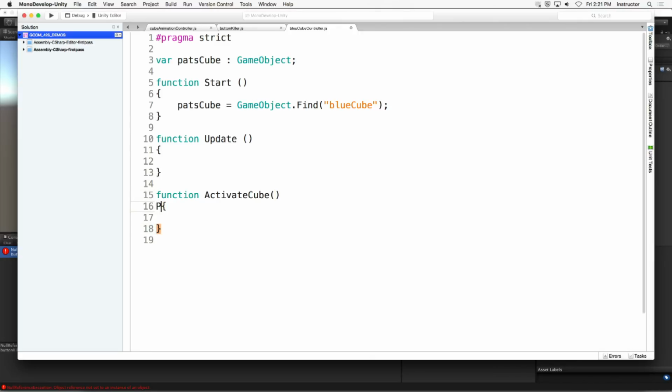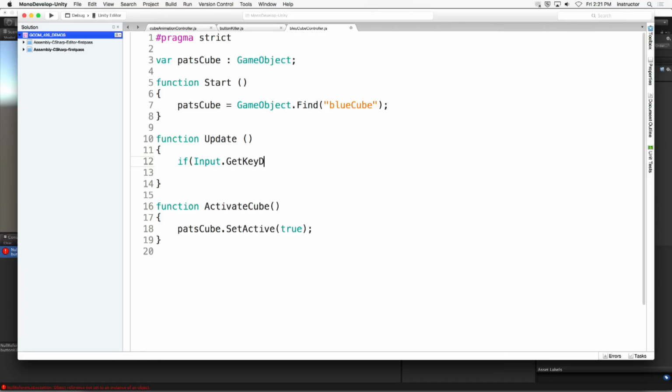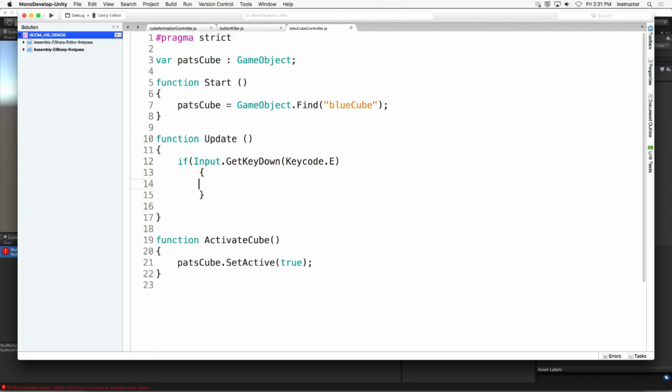Oops. There we go. All right. So now we'll do a key press in here. We'll do if input dot get key down, key code dot, what are we going to do? Let's give the E key a little bit of love. We don't give the E key enough love. There we go. Then we'll do activate cube. So we'll call a function when we hit the E key. Let's just see if that works.